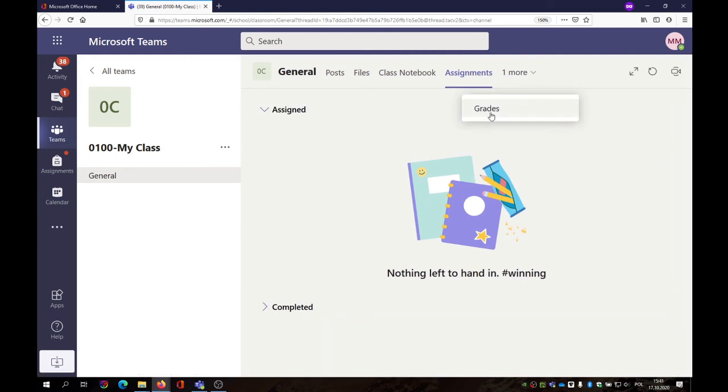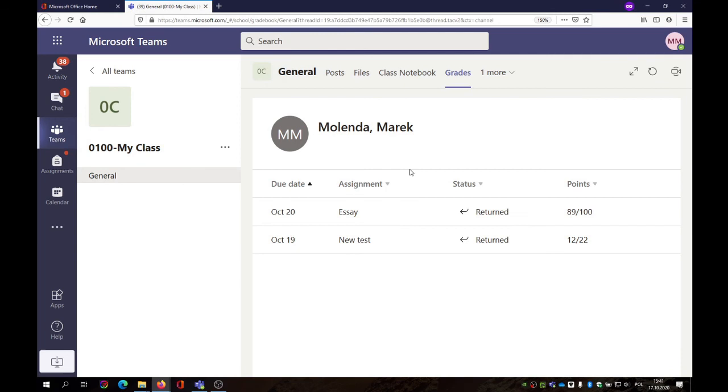Now, in the Grades tab, you will be able to see grades for your assignment. So as you can see, we have a grade for the essay and we have a grade for the test.